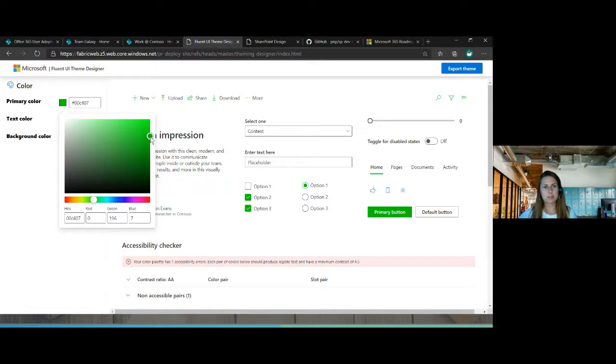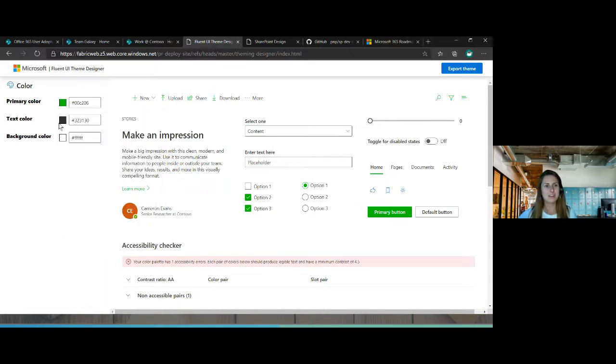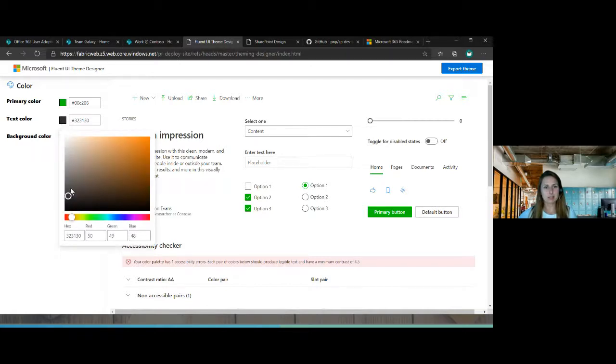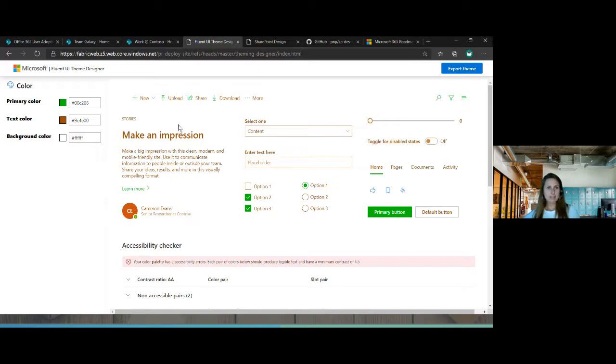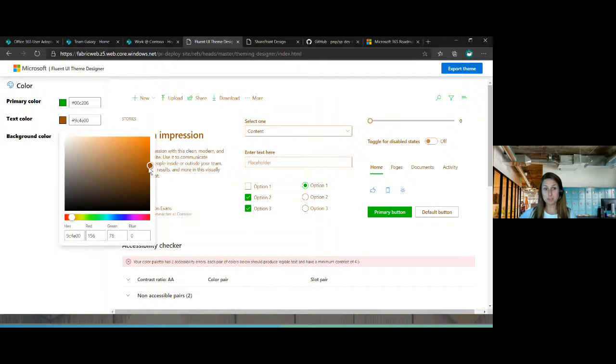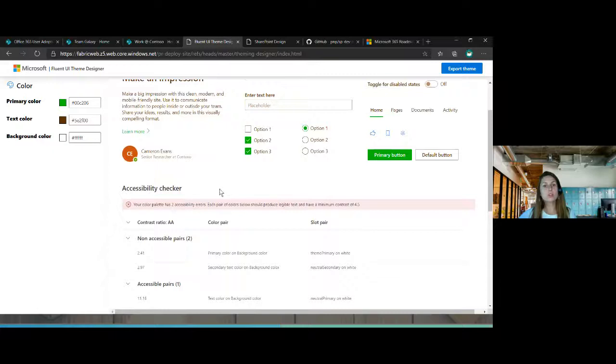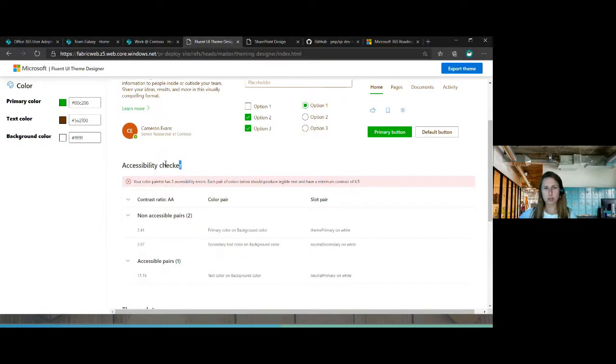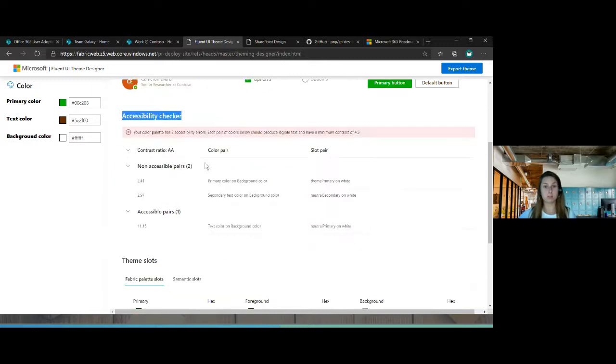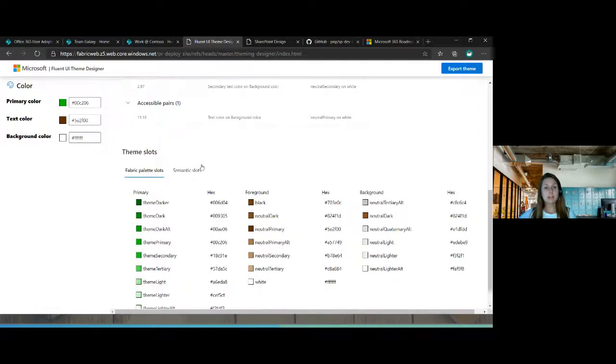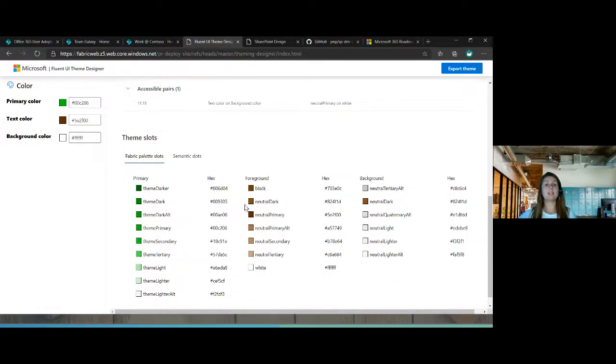Let's make an ugly green. And I can also change the text color, dark orange. And I can also change the background color if I want. And here I can already see the preview colors, yeah? And it also has an accessibility checker that is telling you if the colors are accessible. And in the bottom area, you can also see the theme slots.